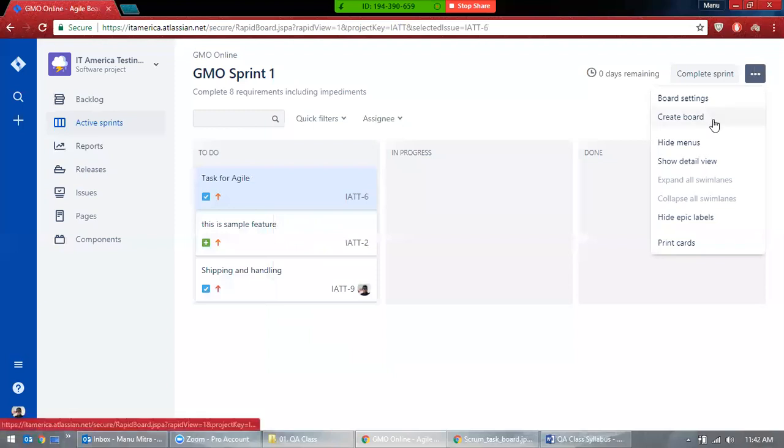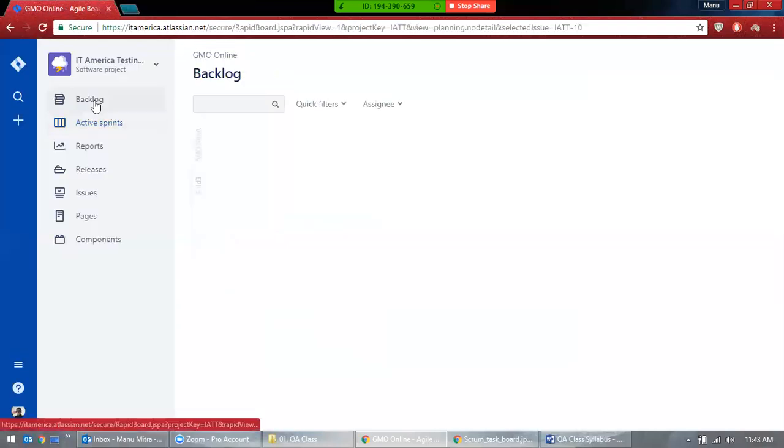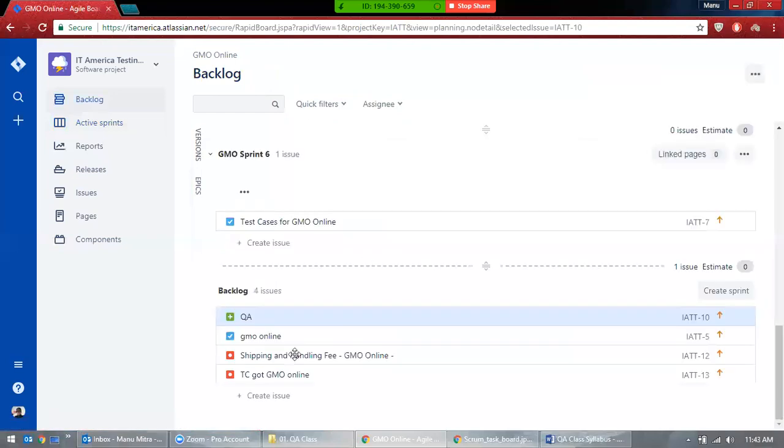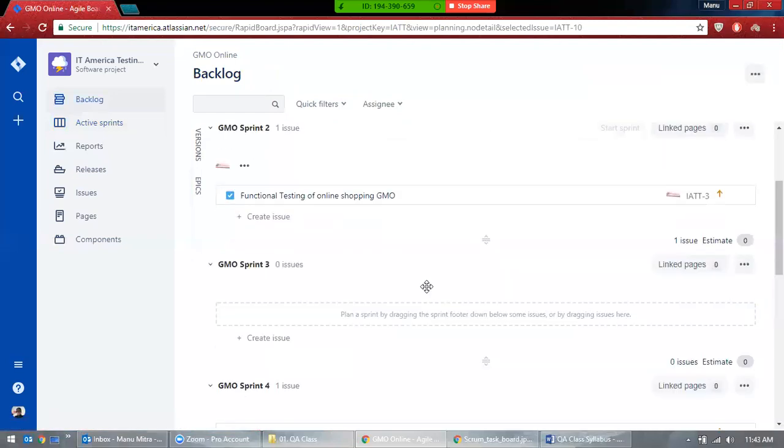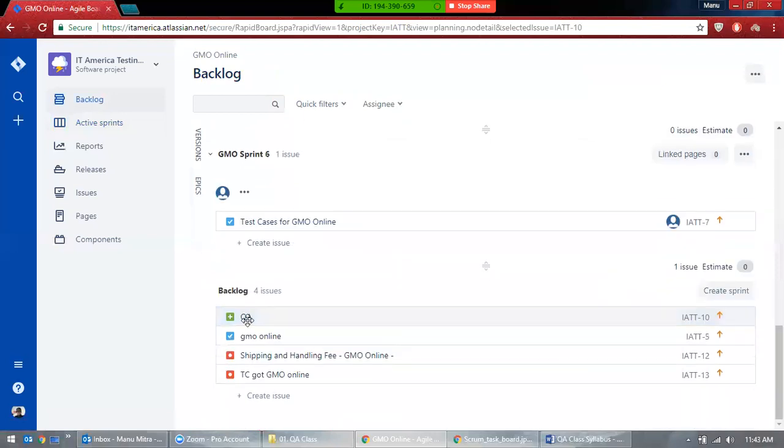Or you can. What you can do is go back in the backlogs and see if you're able to add it here. Okay, here. Oh, you know what? If you're clicking here, let's drag and drop here. Okay, let's see what happens.